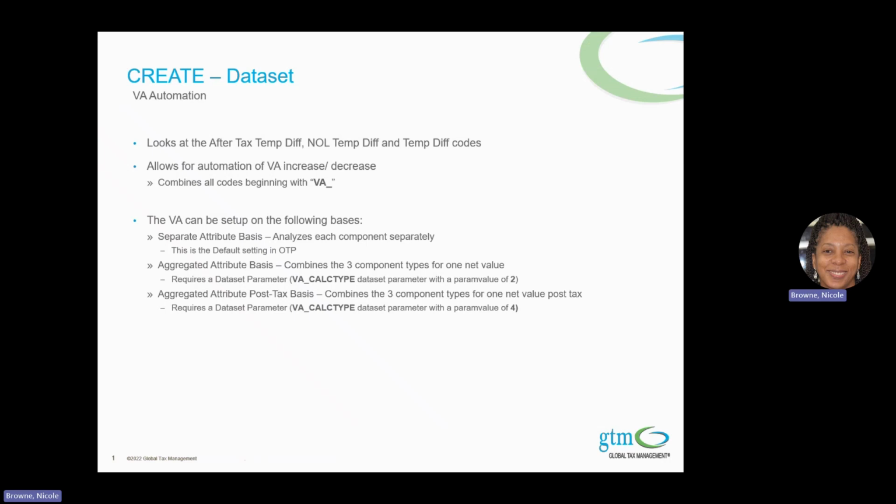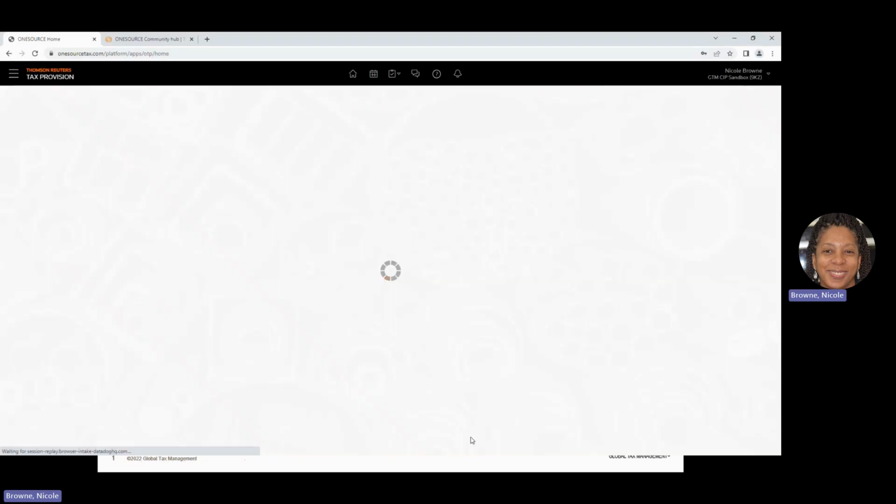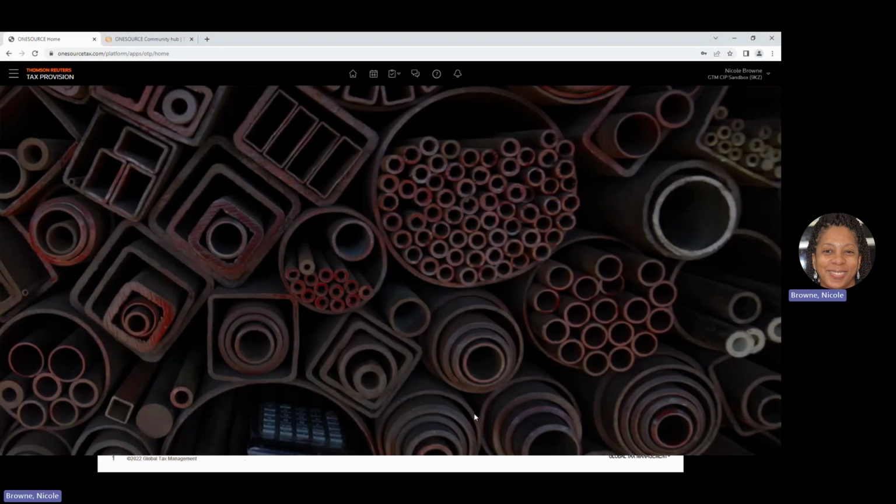Now, with each of the aggregated methods, you will need to go into your dataset administration area and put in a parameter value, and that will be your VA calc type: a parameter value of 2 if you're aggregating pre-tax, and a parameter value of 4 if you're aggregating post-tax. So where does this reside? Let's hop into the software.